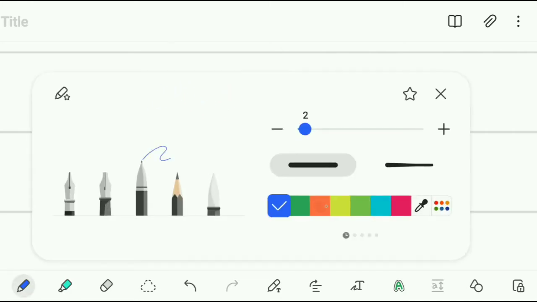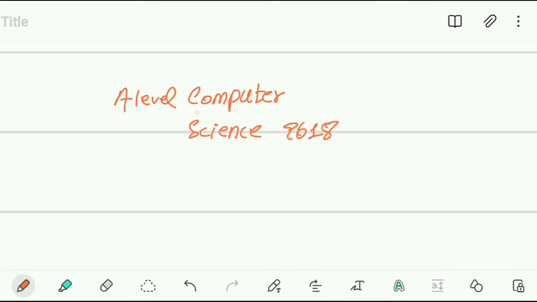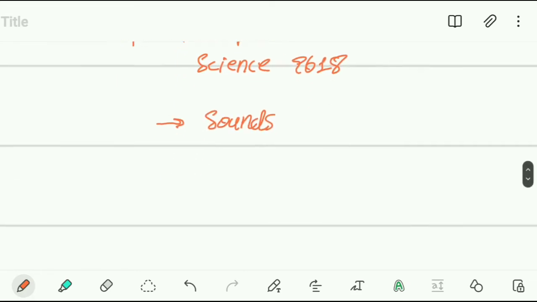Okay, this is A-level Computer Science 9618, Chapter 1, Information Representation, and in this video, we are going to cover the subtopics of sound and compression. The subtopics are sounds, how they are encoded, and compression: compression techniques, lossy and lossless compression, run-length encoding, etc. Okay, so these are the subtopics.